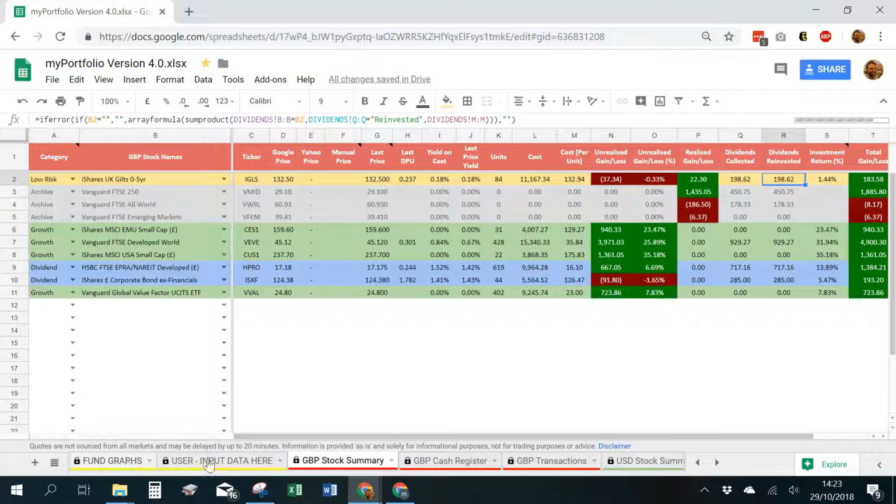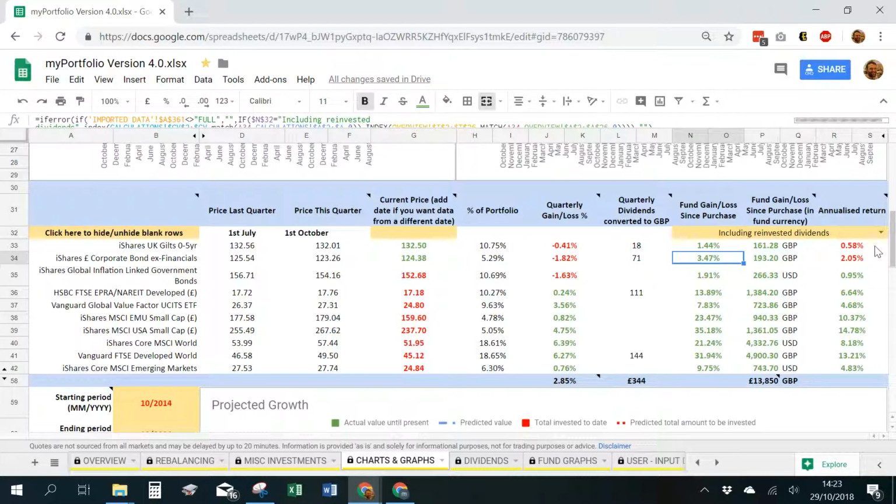Okay, what else can I show you? If I go back to the charts and graphs page, maybe it will have finished updating by now. If it hasn't, I guess I'll put it on pause. Okay, so now we do have a positive return. I know it's in highlighted red, but conditional formatting will catch up eventually. It will turn green. So it's gone from negative to positive 0.58, and this one 2.05. So that's including all of the reinvested dividends.